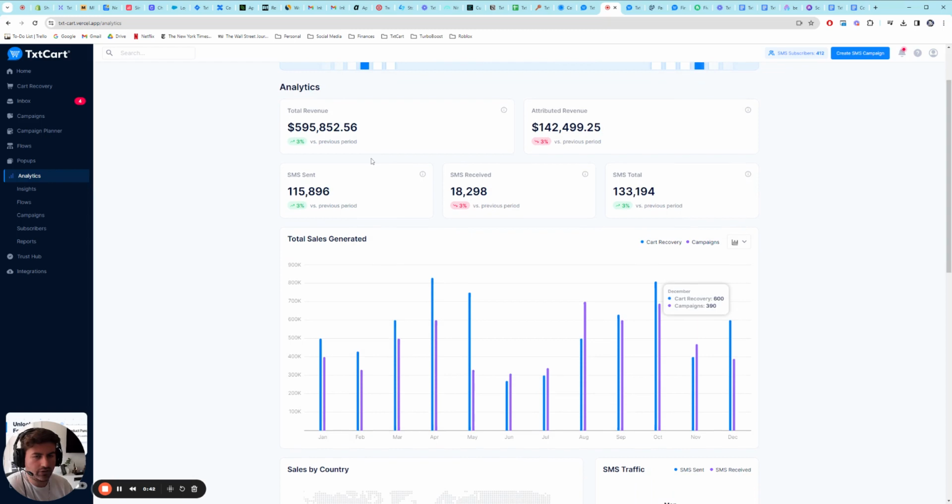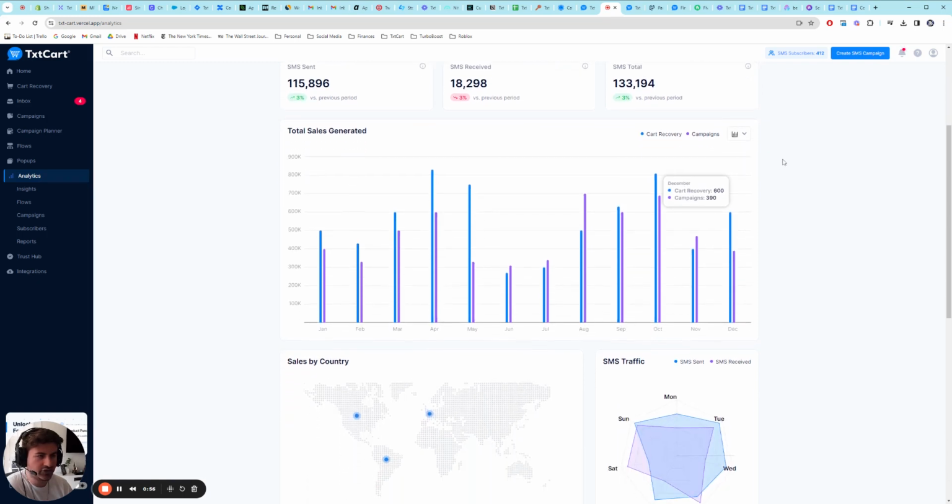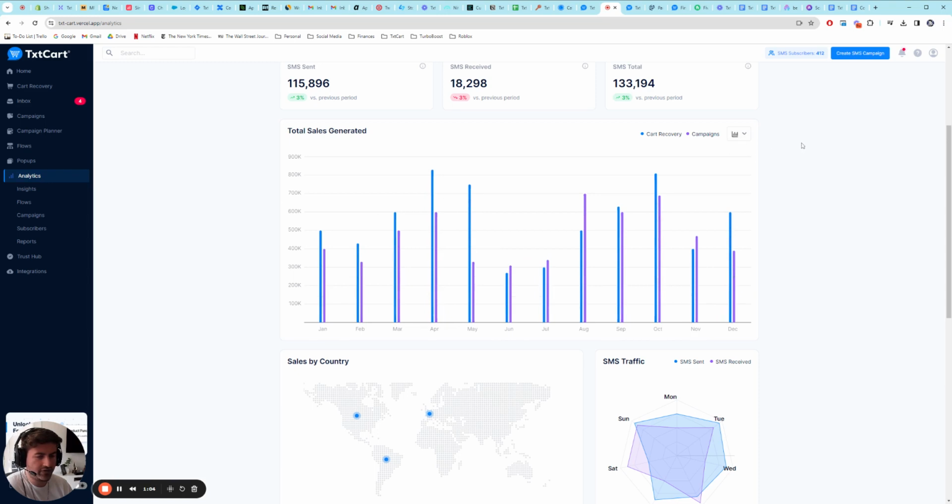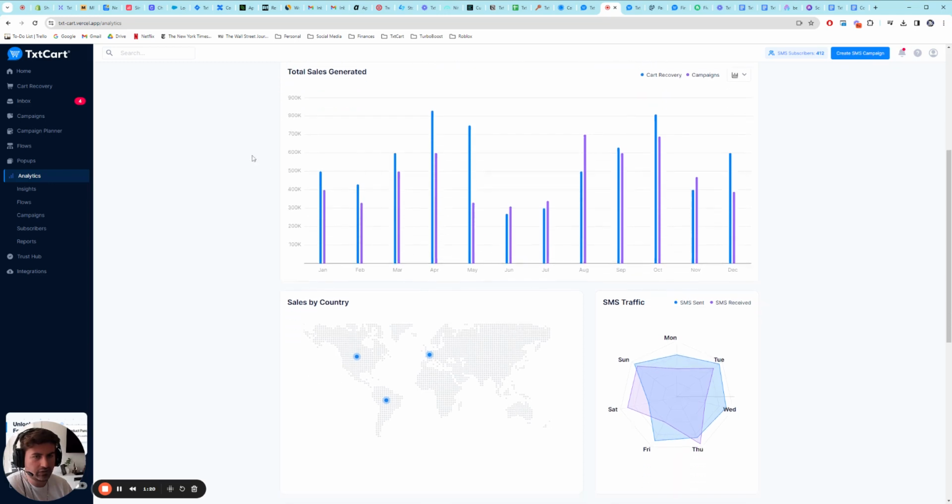You scroll down a little bit lower, you'll have the counts for the number of SMS sent as well as received, and then of course total. This is also compared on a previous period basis with some toolbox tips as well. And then we have total sales generated. We have the ability, which is quite nice, to toggle between a line and bar graph, so you can use whatever your preference is. You have cart recovery and campaigns broken out here based on color, so you can see across the board for the year how many sales were generated for the cart recovery efforts as well as your campaign efforts, and you can compare that.